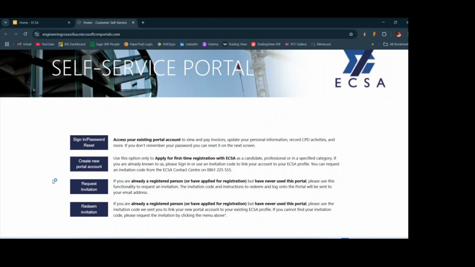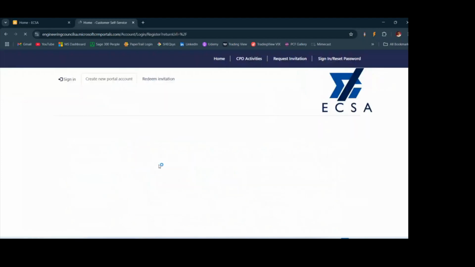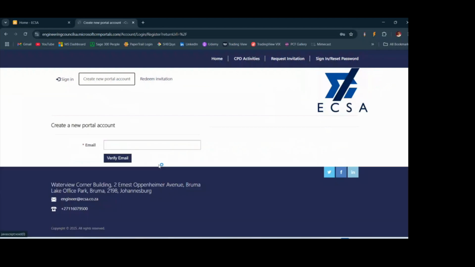So if you are a new person coming in, we'll start with you. You will need to create a new portal account. Once you are creating that account, you've got options that you need to offer ECSA. So it will need you to give ECSA the email address. If you're using an email address that ECSA does not know, that email address would have a problem in terms of us sending you the actual link to the portal.